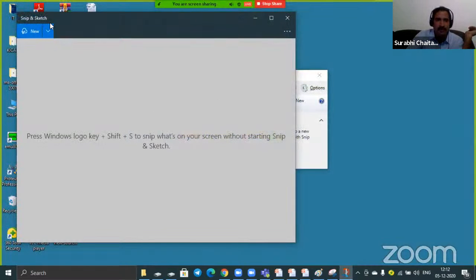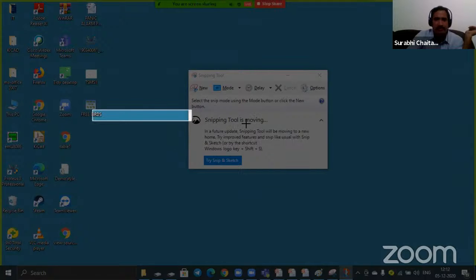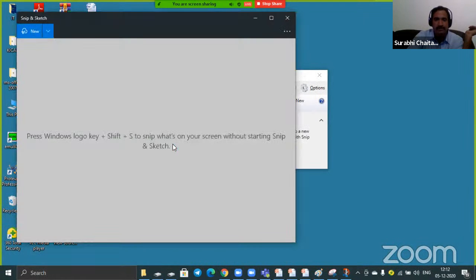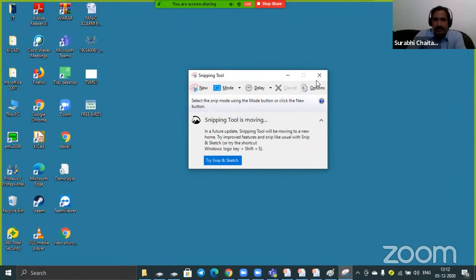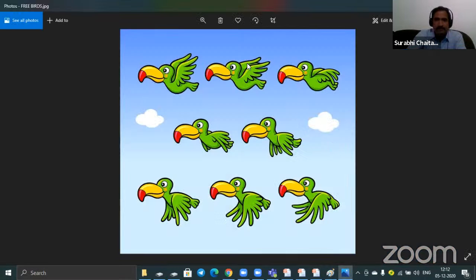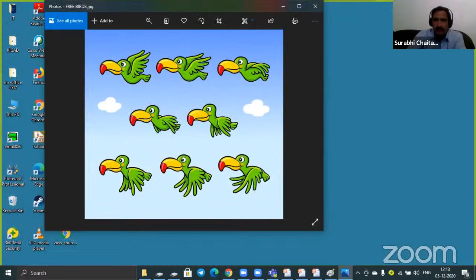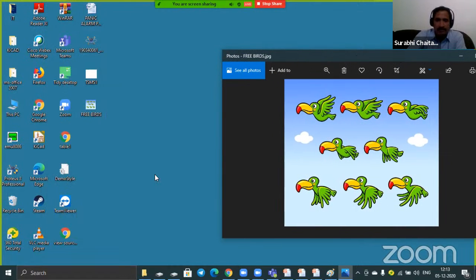One box is open. Under this new snip, I am taking the shape which I want, the three birds. Otherwise, this one is snip now. For that, what I have to do is close this and once again open the snipping tool. I am opening these three birds and keeping a slow view. Now I am retaining them on one corner of my desktop.